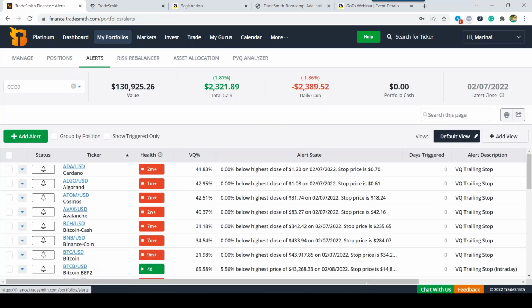You're going to see that it looks similar to the Positions tab. However, the information is specific to the alerts that are assigned to the positions. Let's just go over some of these columns here. The alert state column tells you the name or the current state of the alert. Days trigger will let you know how many consecutive days an alert has been triggered. The alert description column will tell you what alert has been assigned to your position.